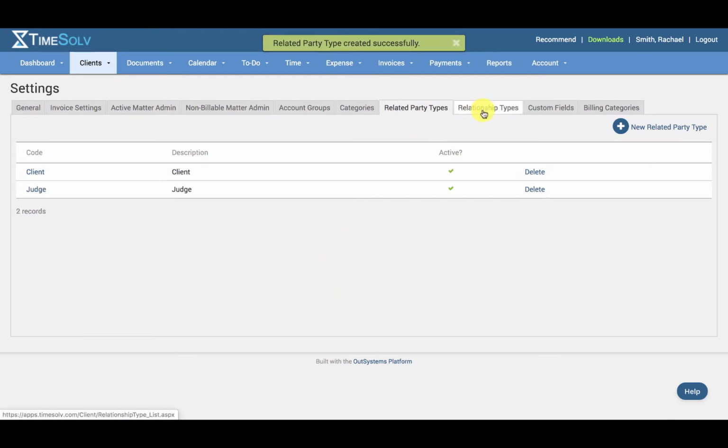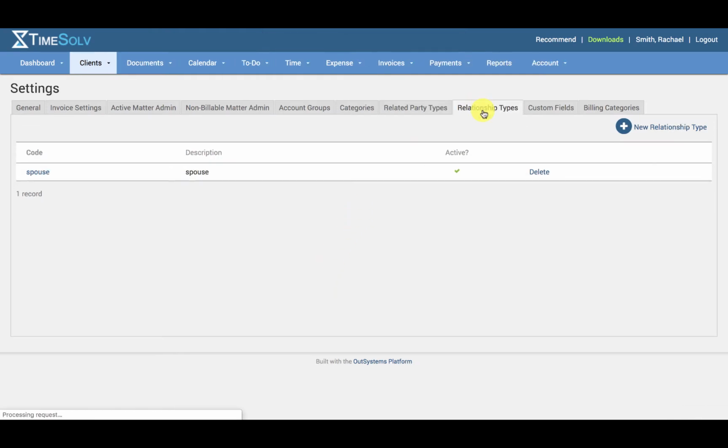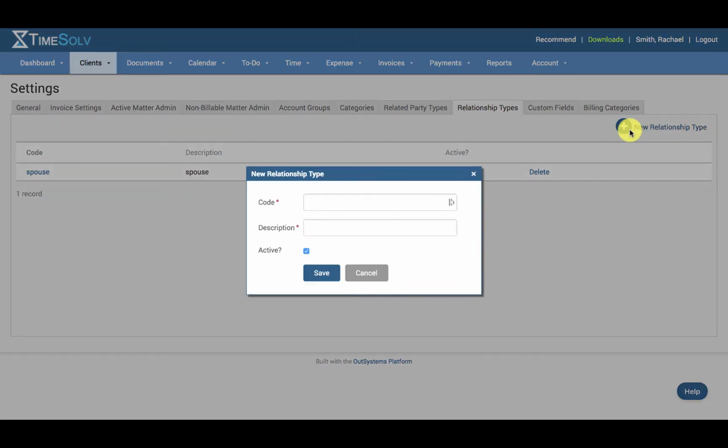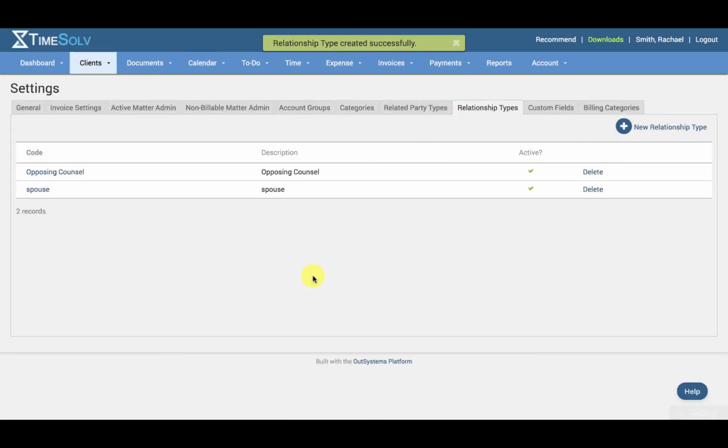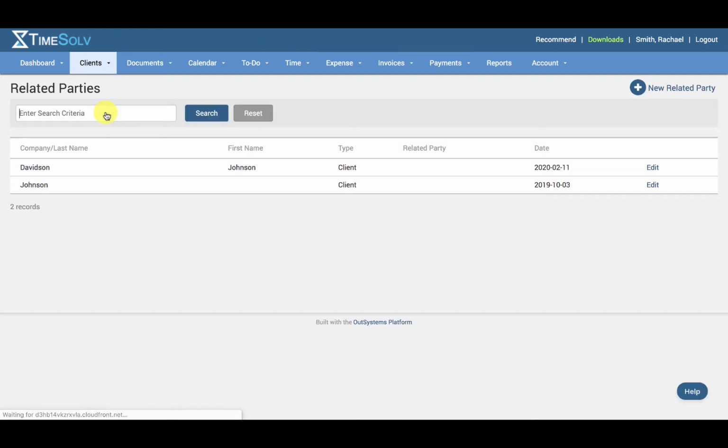And then we'll want to create a relationship type. Create New again. Click Save. And then for step 4, click on Clients and Related Parties here.